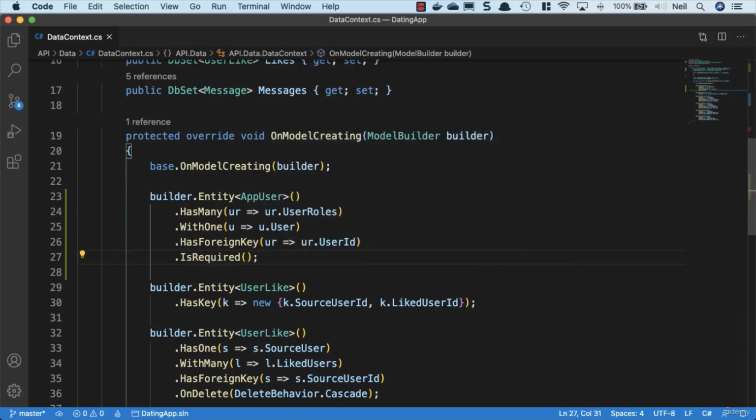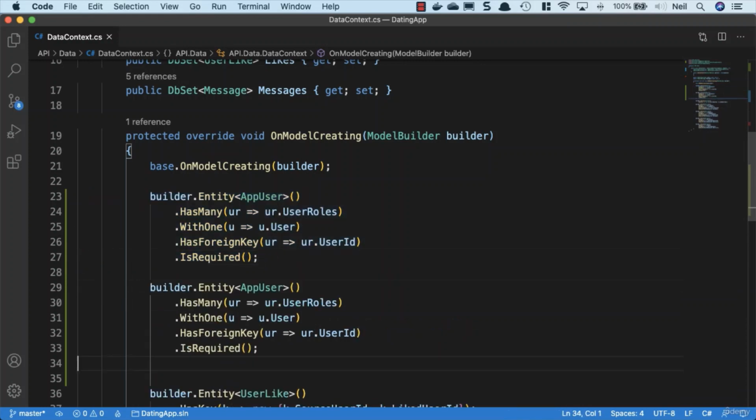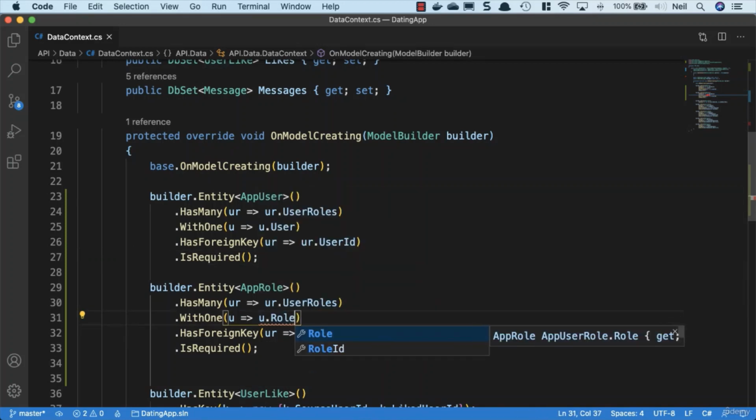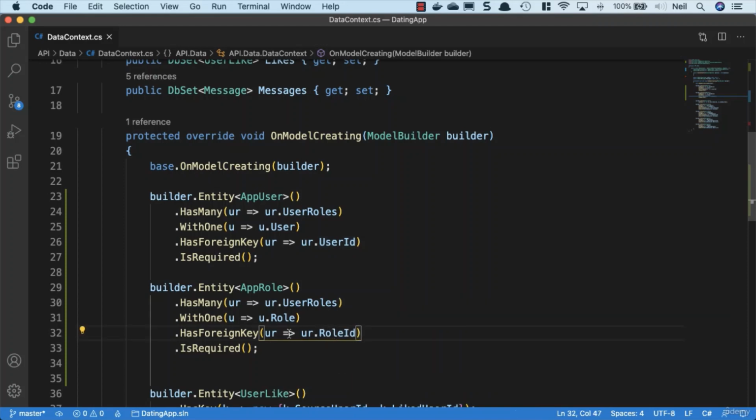We just need to configure the other side of this relationship as well. So I'm going to copy this line down and paste it in. Instead of AppUser, this is going to be AppRole. And we're going to say WithMany UserRoles, WithOne Role in this case, and HasForeignKey is going to be the RoleId. And we'll keep the IsRequired as well. So this is what we need in place for our data context now.